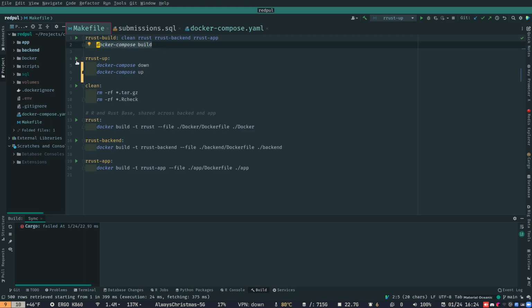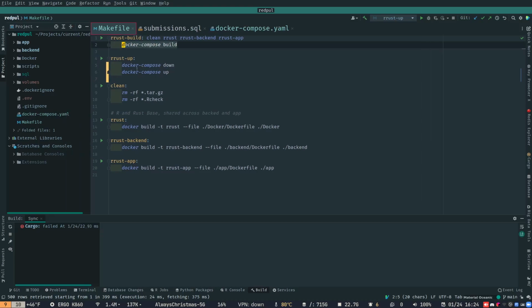And then to start it, you just run down and up, right? If it was already running. So this tells you how to understand where information is coming from in the project. It says first we start with the R Rust Docker file, and so we can do that here.